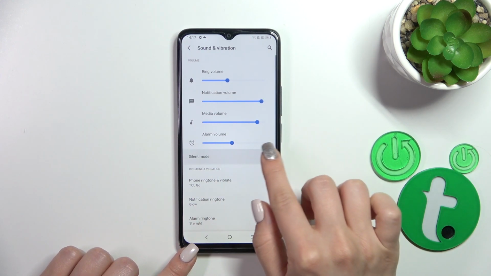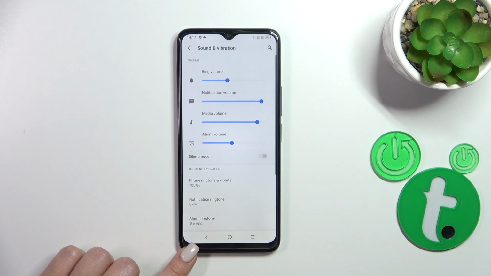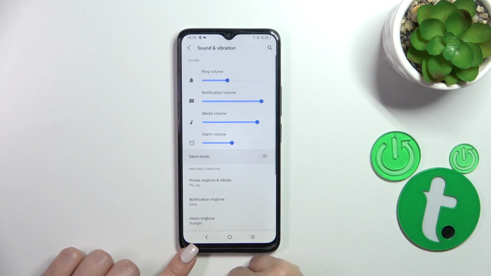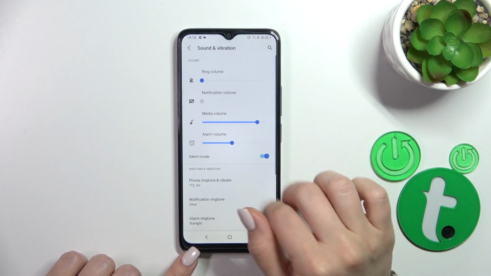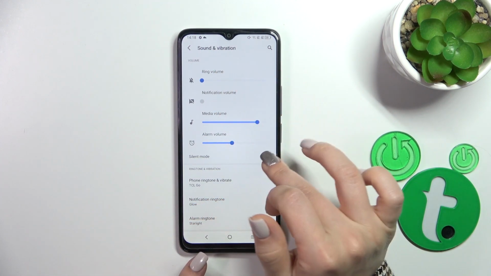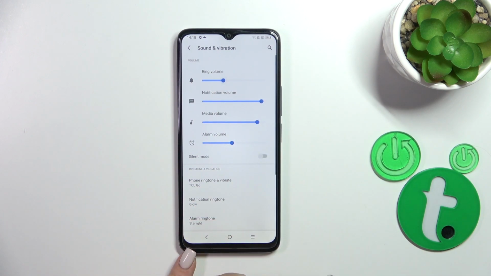Here you get the silent mode switcher. To activate or turn off silent mode we should use the switcher. When the silent mode is activated you will see that this switcher is activated, and our ringtones and notifications will be muted. When we unmute ringtone volume, silent mode is turned off.